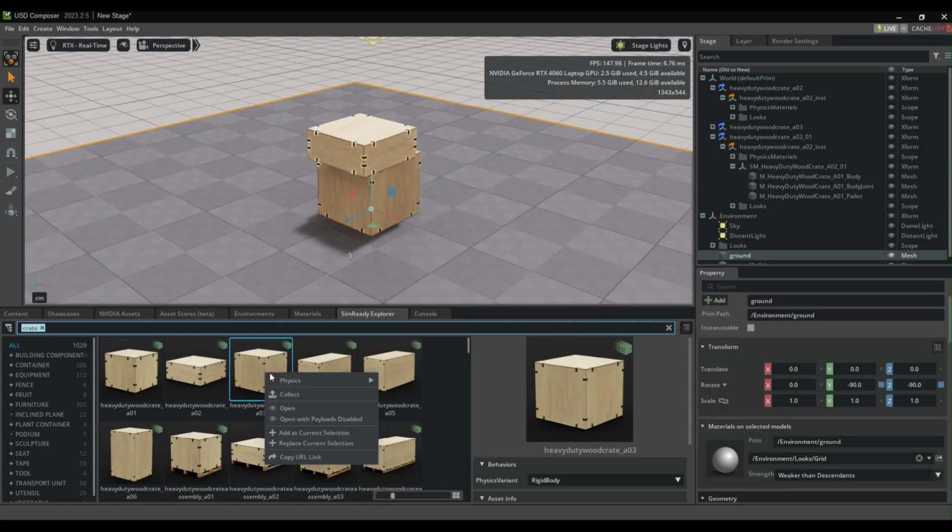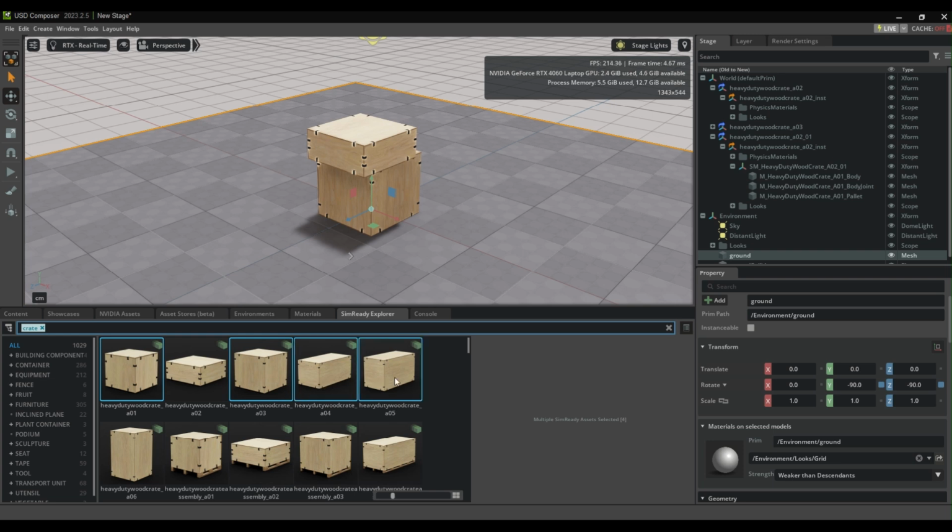So if you look in here in the physics, you are supposed to select this as a rigid body, so that it would act as a rigid body for our simulation of physics. If you want to drag in multiple crates, you just need to select all these crates with Control, and just drag them into the environment, and you will have those in your system.